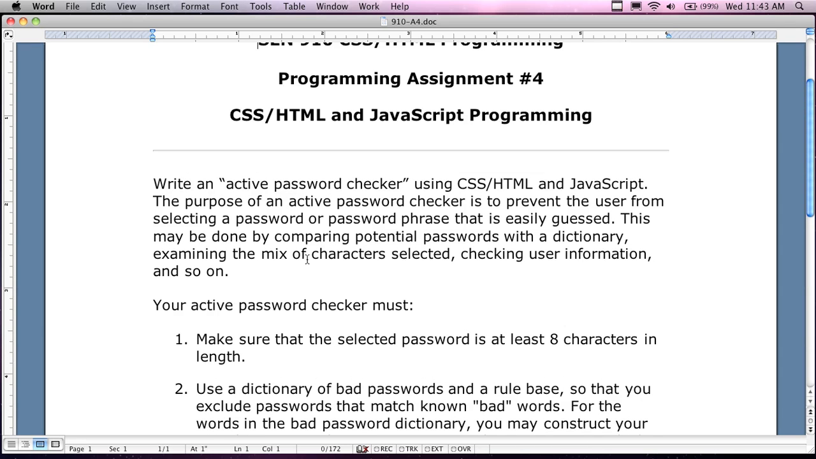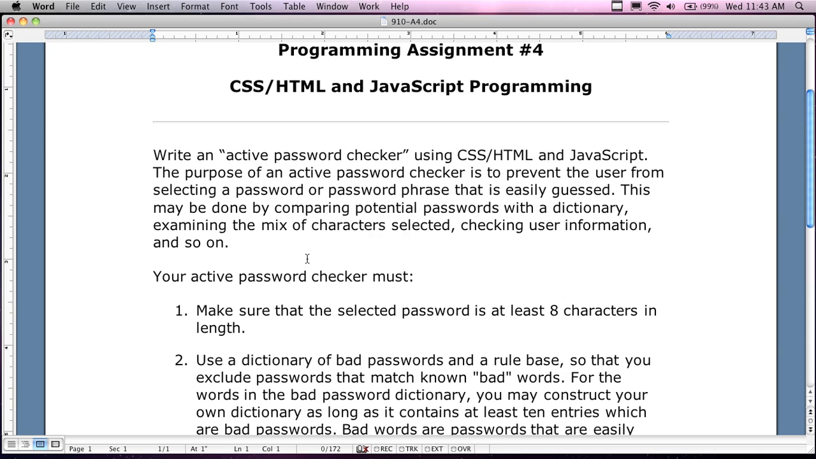So the CSS, HTML, and JavaScript programming. You're going to write an active password checker. Uh-oh. So this one, you're actually writing the code yourself. In the GPA, that lecture that I just went over is going to give you everything you need to know for that one. In the Pirate, you're using code that's already given to you.